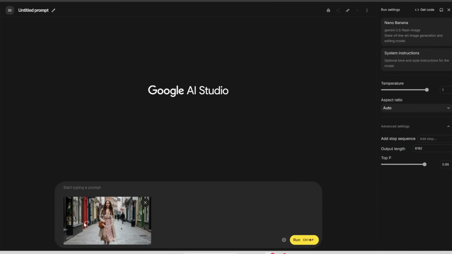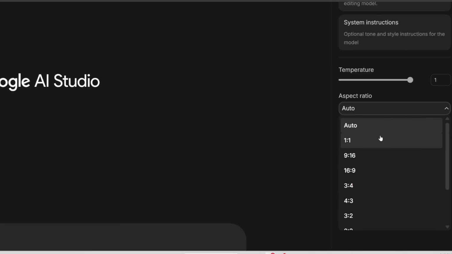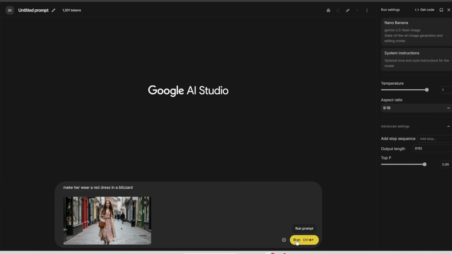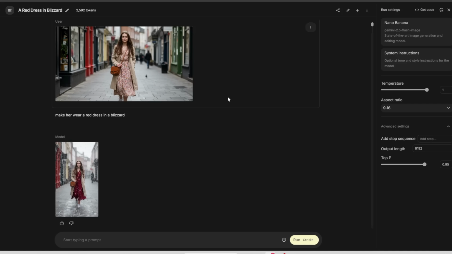So for example, I'm gonna upload this horizontal image, and then let's make her wear a red dress in a blizzard. Now, instead of this original horizontal image, what I'm going to do is set the aspect ratio to something like vertical, and then let's press run and see if this works. Perfect. So as you can see, we are now also able to control the aspect ratio of your output image.